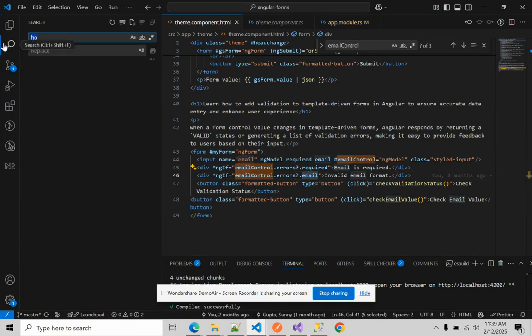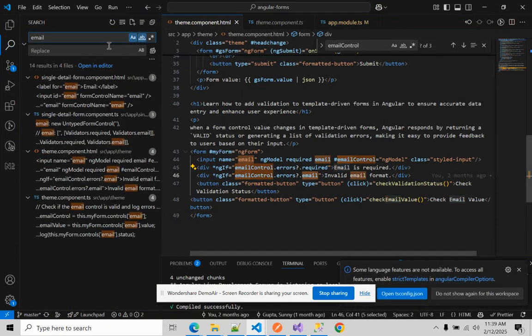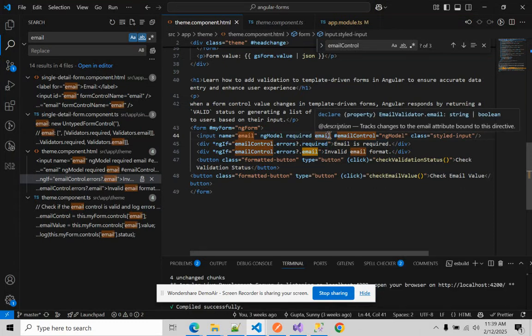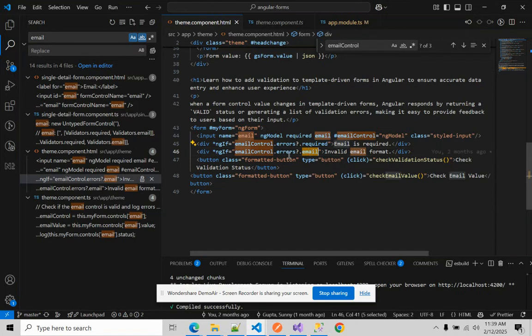Here we have defined this as a required field, and this must be in email format. So this is the email validator. It is a default directive we are using here, and with this we are giving the reference so that we will get the value of this model and the required email.